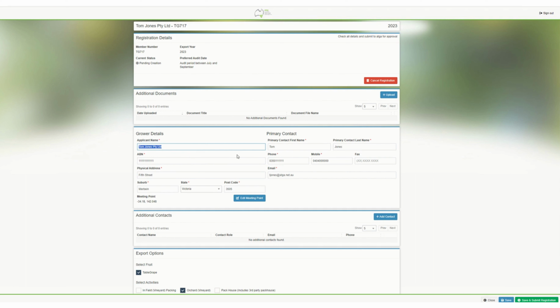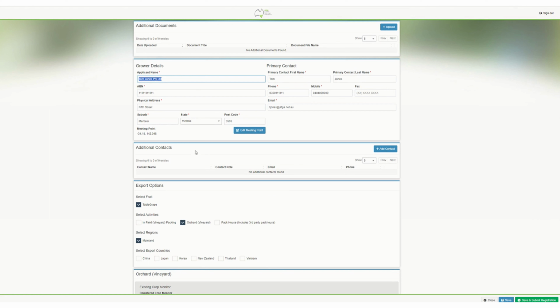The little red asterisks mean they are the required designated fields that are compulsory for you to put your information in. Check your email to ensure it's correct. Additional contacts, that is the original one or the important one there, but if you have other additional contacts such as an office manager, etc., that you want in your system, you can add them here.